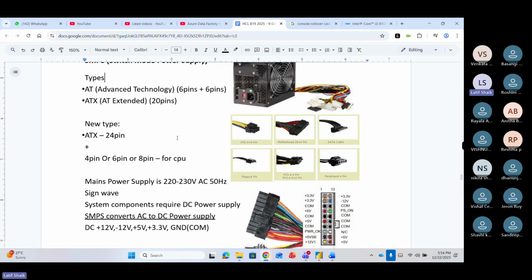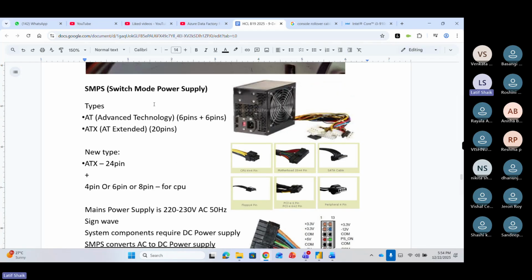For our desktop, we need different voltages. So it converts AC to DC with different DC voltages: plus 12 volts, minus 12 volts, plus 5 volts, minus 5 volts, plus 3.3 volts. Okay, these are the different voltages we are getting.